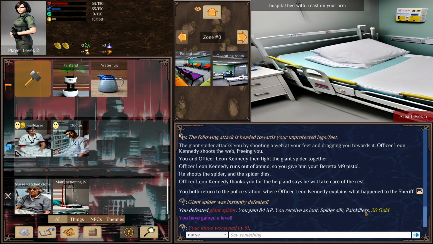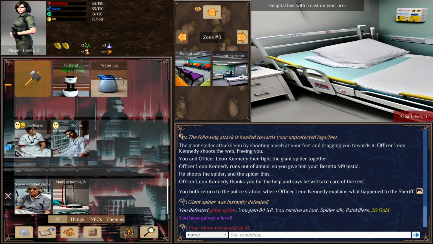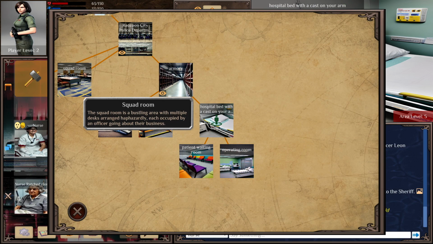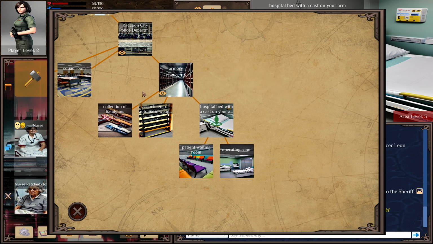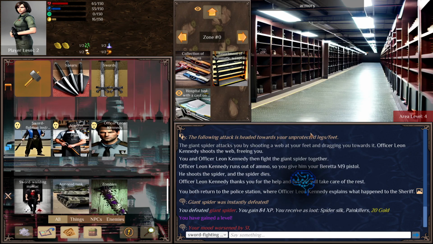Yeah, I don't know. I don't even know if the game knows what's going on anymore. We've got some loot, spider silk, painkillers, and 20 gold. And we leveled up as well, apparently. I think there is a way to level up in this game. Over here I can add some extra points to get strength up, charisma, intellect. So yeah, we can go to all of these different locations here. It still thinks we're in the hospital, but I guess from here we can go to the armory. So we'll go to the armory.